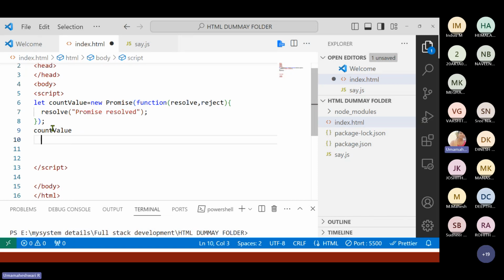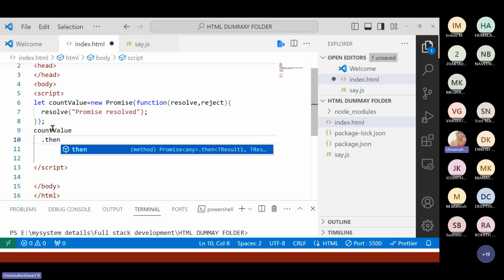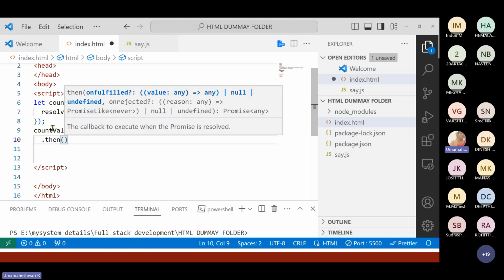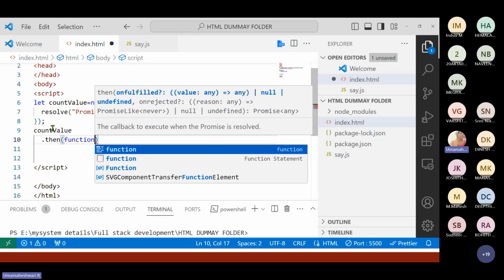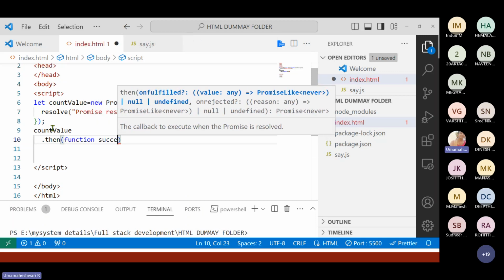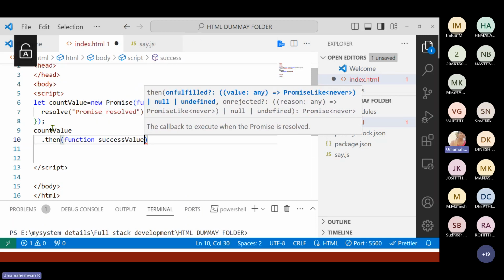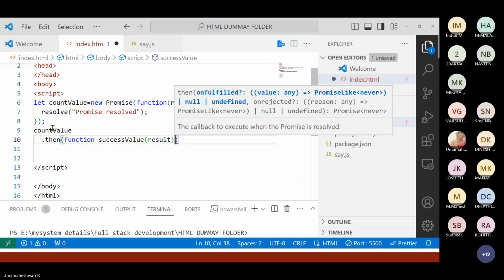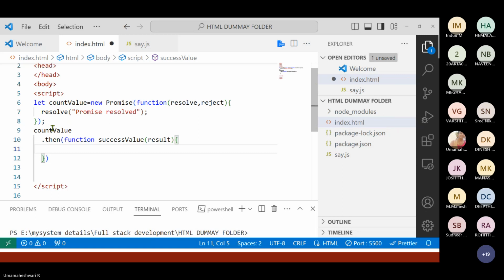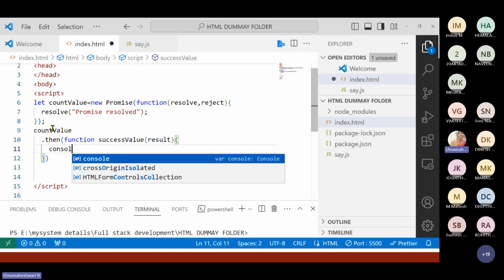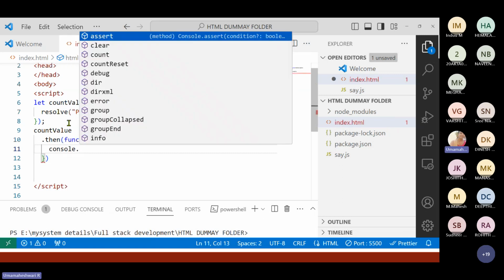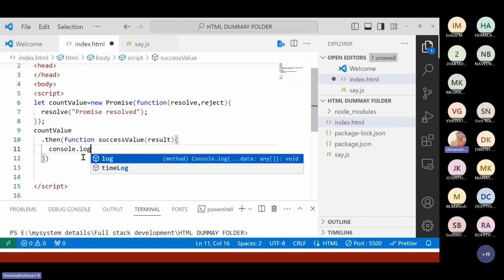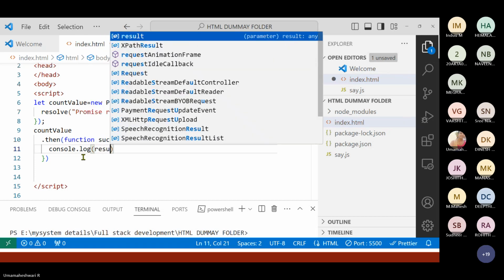The next line you can give dot then, and inside this then you can mention the function with the success value result. What is the result of this? You need to print the result: console.log of result.